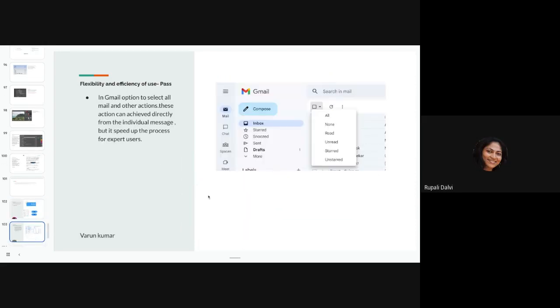Yes, Varun. So in Gmail, there is an option to select all the emails and do certain actions like mark as read, star and unstar. We can do this by clicking on individual emails also, but this option gives speed and acceleration to the users.